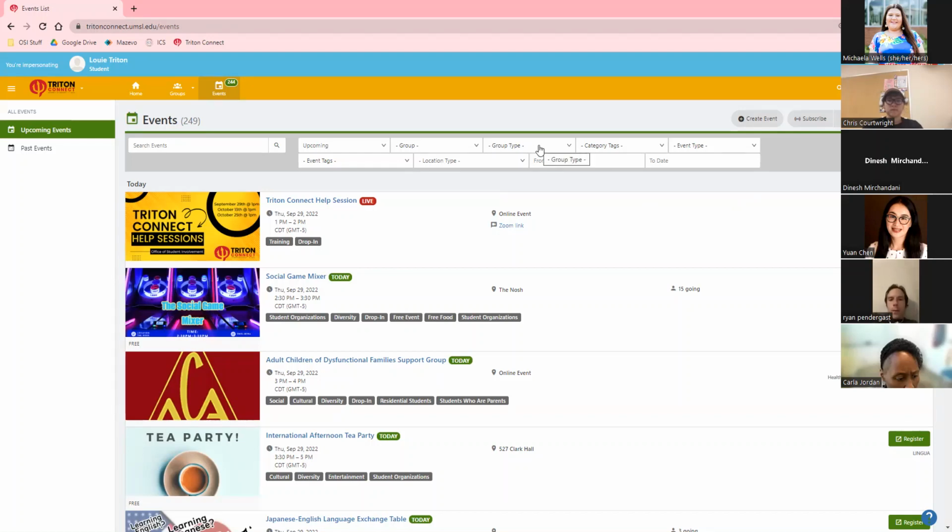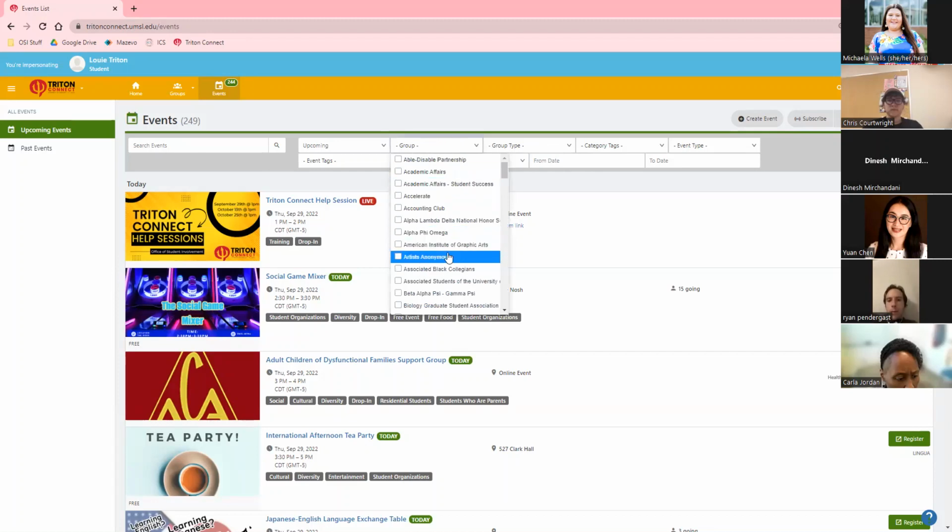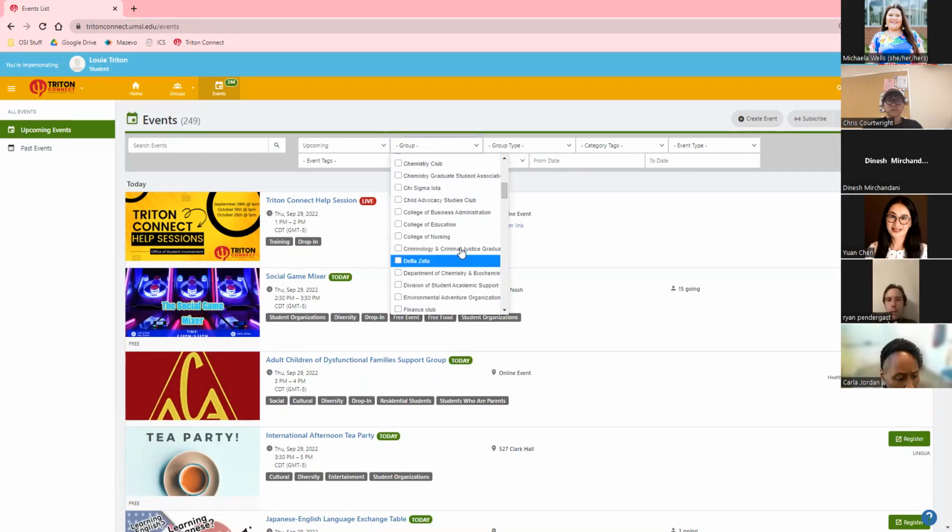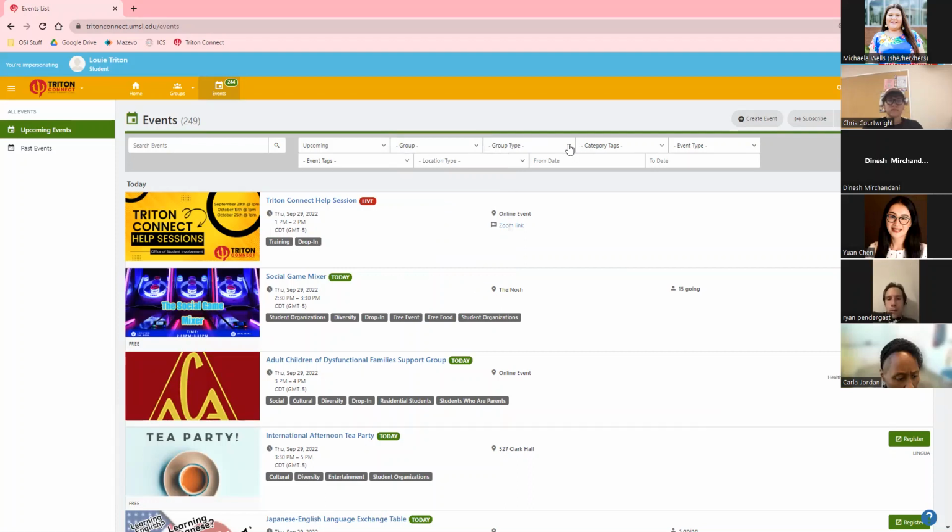group in the events they're putting on, you can click group right here and you can choose the group. So let's say I wanted to look for a College of Nursing event. I could check mark this box and then it would populate only the events that College of Nursing has put in here. You can similarly do the same thing with a group type.